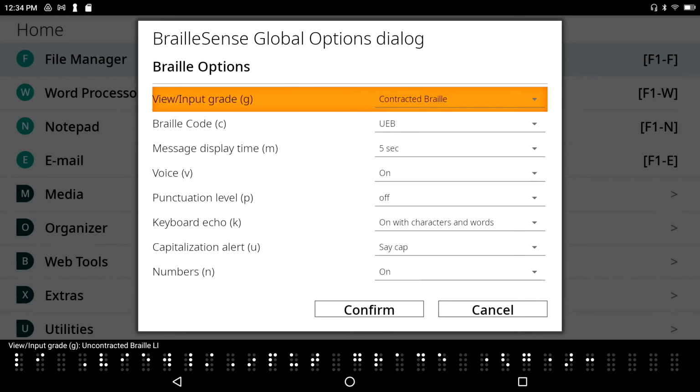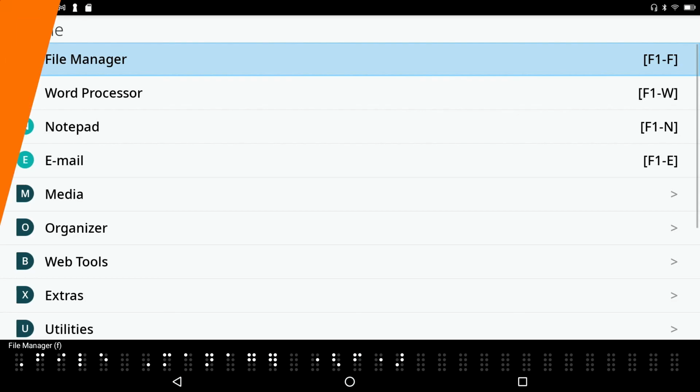When I'm finished in my global options menu, I can bail out without making any changes with space plus E, or I can save my changes by pressing the enter key. Options saved. File Manager, F.